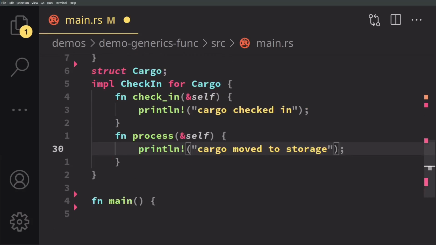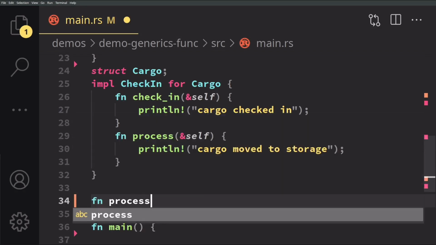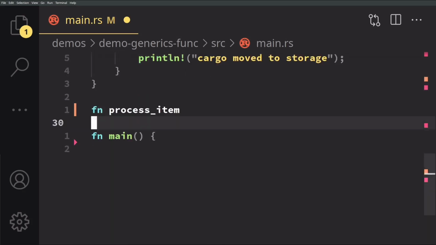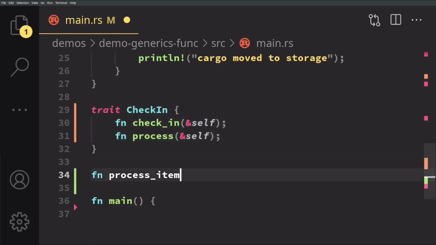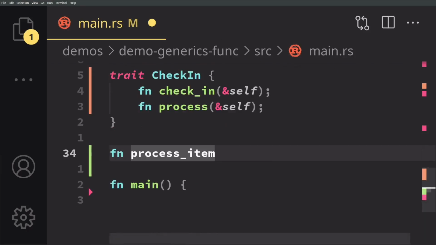Now that we've created our three structures we're going to use in this program, and we've implemented the check-in trait for each one, we can write a generic function that operates on the check-in trait. I'm going to name the function process item. I'm also going to bring in the check-in trait. That way we can see it while we're working. I'm naming the function process item because we can implement check-in for anything. It's not just restricted to the few things that we created.